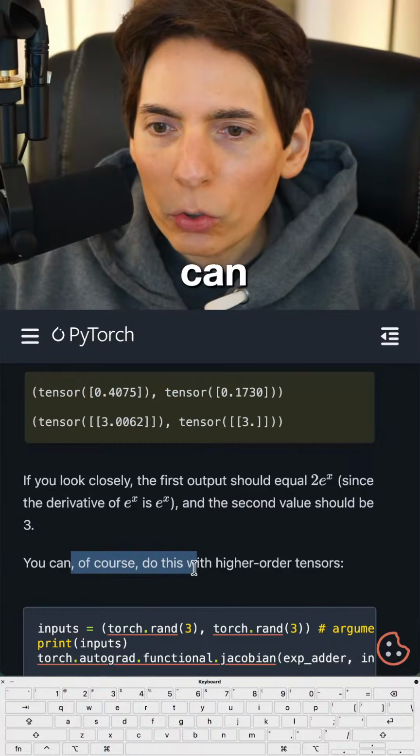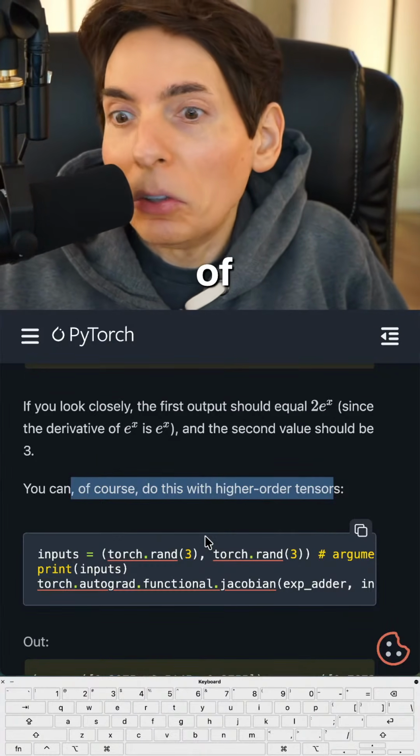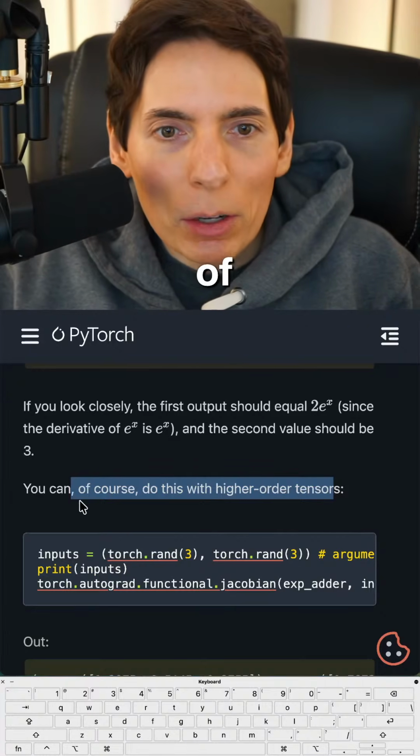You can, of course, do this with higher order tensors. Let's increase the order of our tensors. I'm not sure what that means.